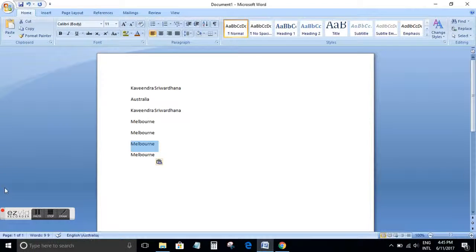So that covers the first ribbon on home, which is clipboard. Now let's go to the second ribbon of the same home tab, which is font. I will get, let's say, some text over here.